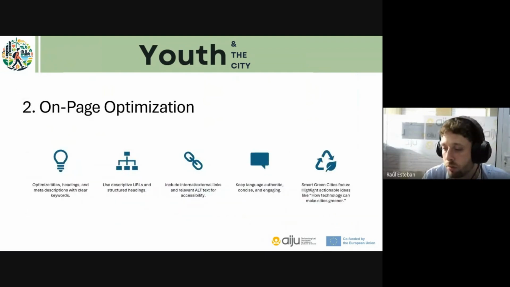Then the second important point for SEO is to do on-page optimization. That means make it easy to understand for your viewers the website you create. So, for example, you have to optimize titles, headings, and meta descriptions with clear keywords, the ones identified in the point before. You should use descriptive URLs and structural headings to make information easy to find for the viewers. Add internal links to different parts of your website, but also external links, and text for accessibility to more information in regard of your website.